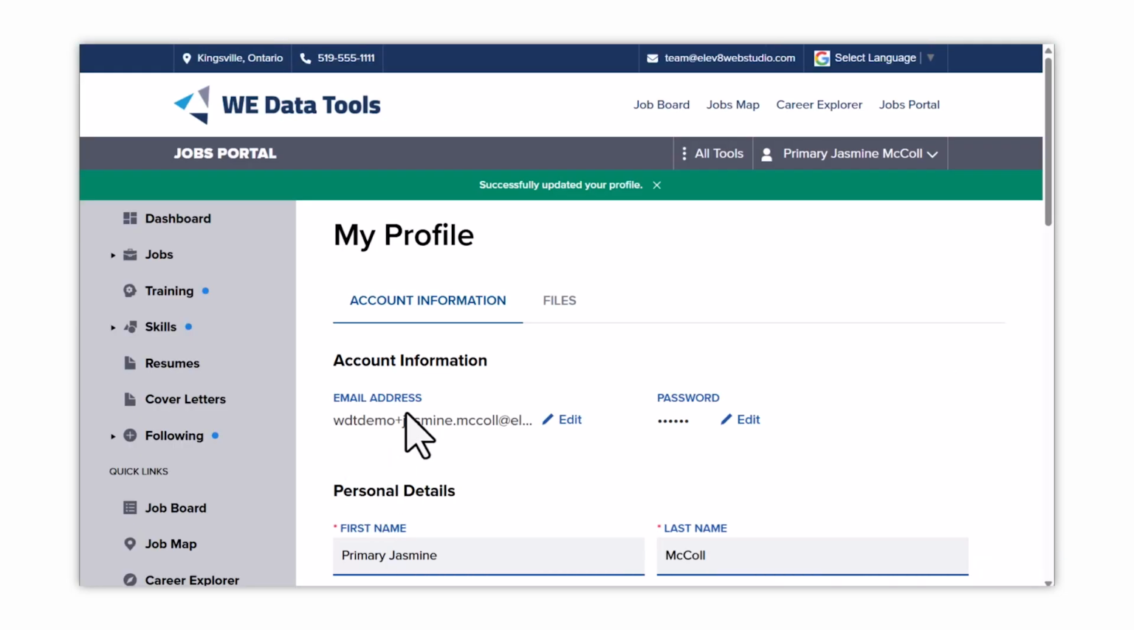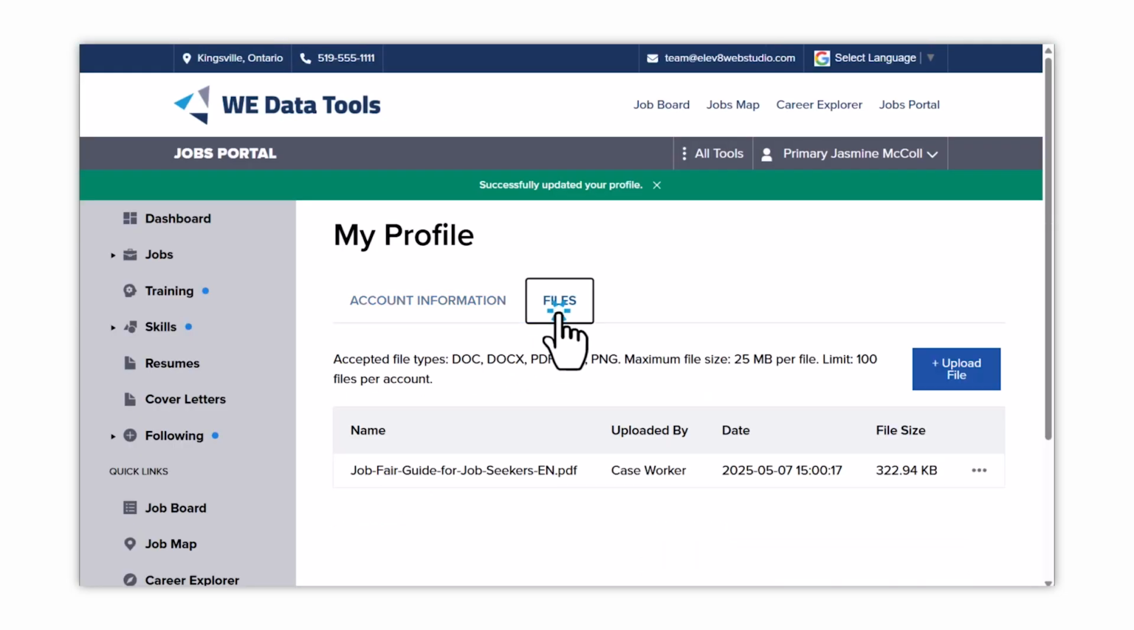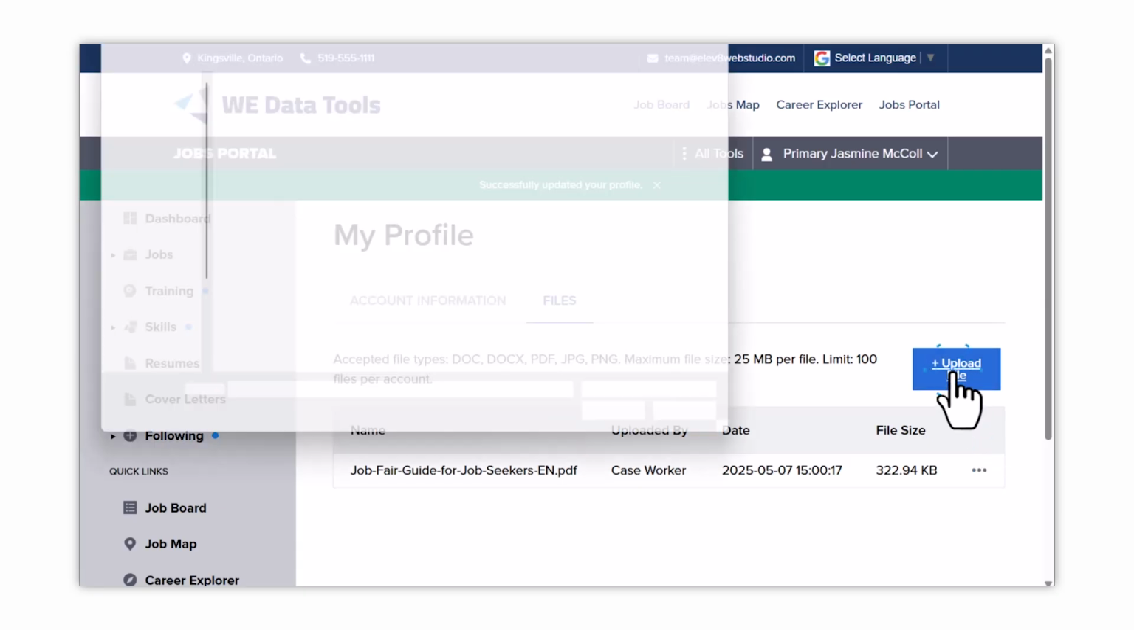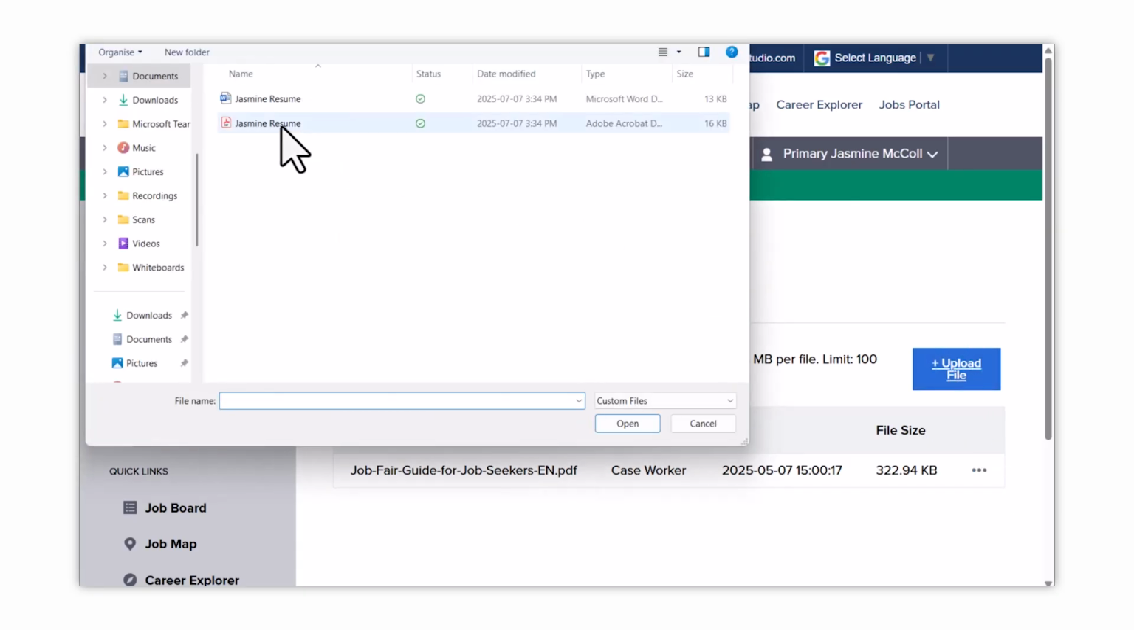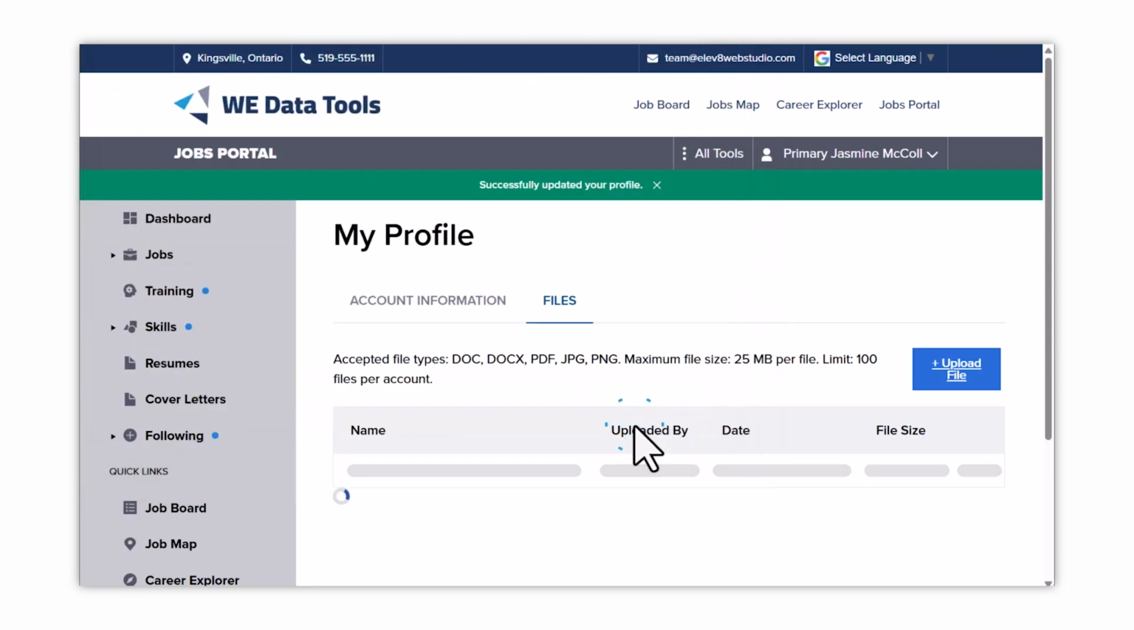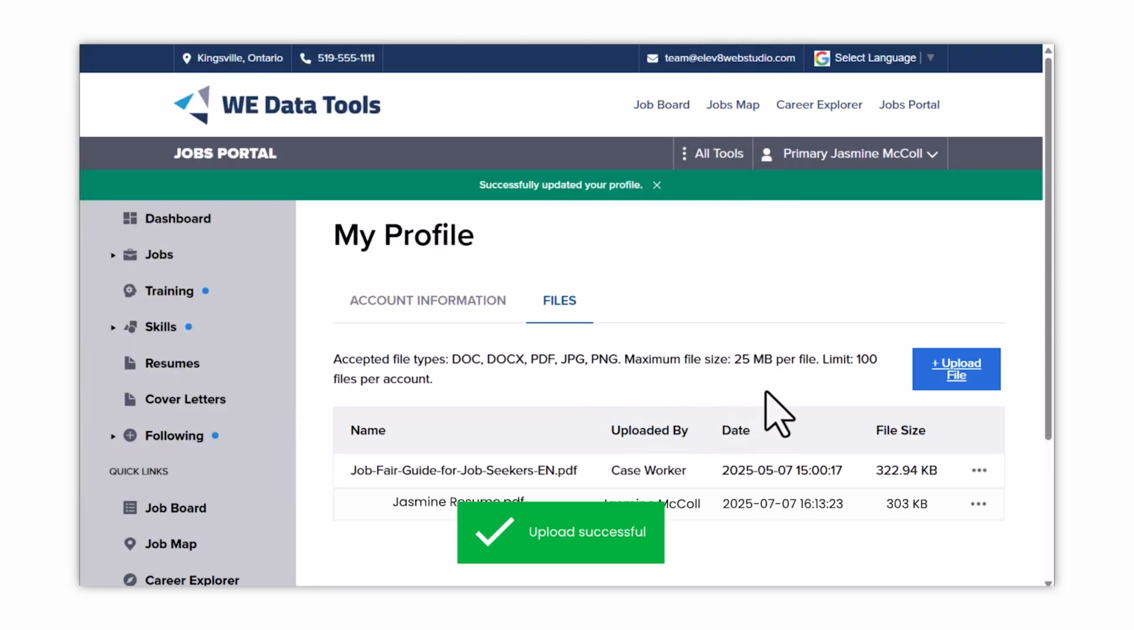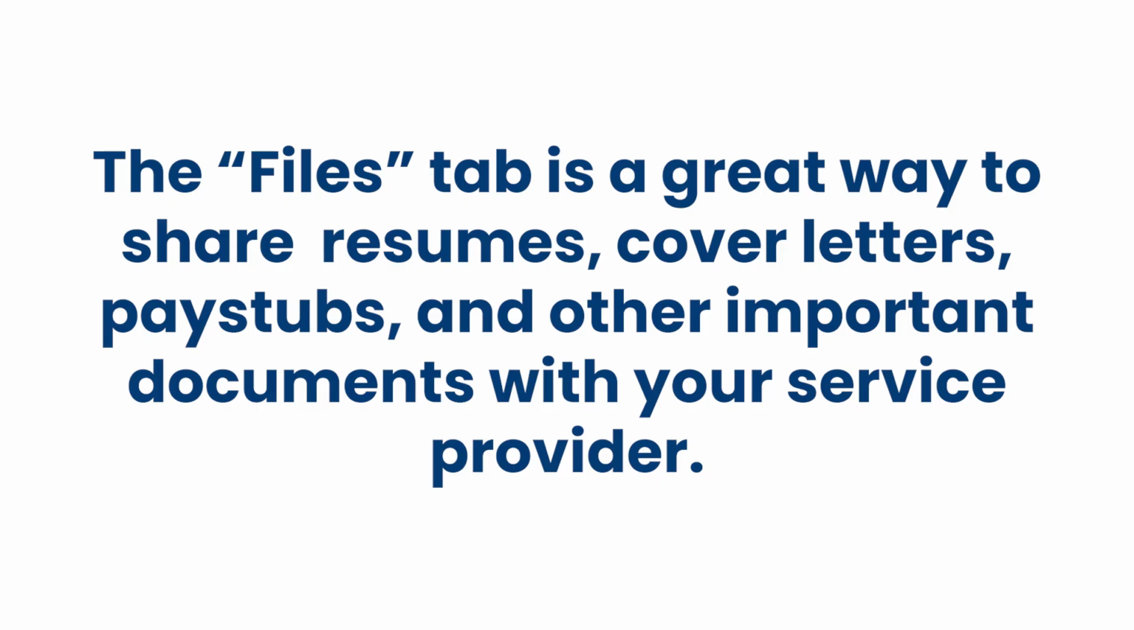By clicking on the Files tab at the top of the My Profile page, you can view, upload, and download any important files, including documents in various formats like Microsoft Word files and PDFs, as well as images like JPEGs and PNGs. If you're working with a caseworker, they can also upload, download, and view the files in your profile. This is a great way to share resumes, cover letters, pay stubs, and other important documents with your service provider.